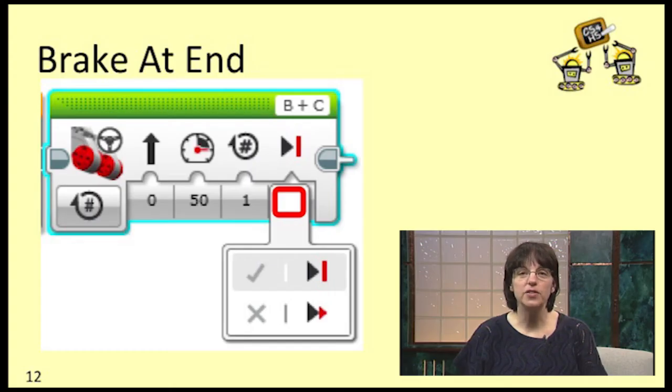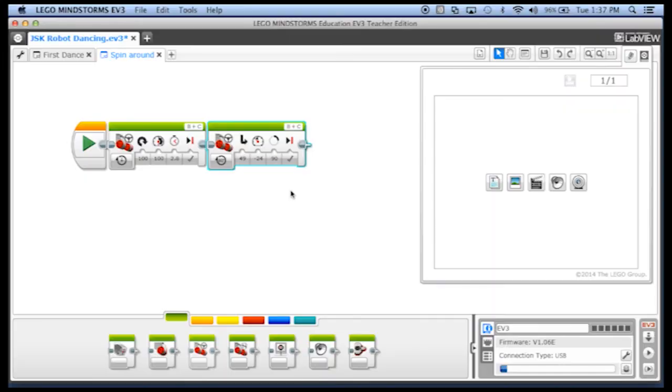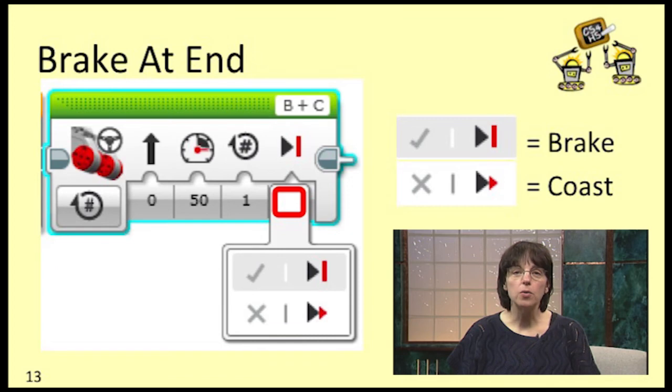This last option is called brake at end. You can set it to true, that is brake, by selecting the check mark. Your other choice is false or coast, and that's symbolized by an X. The check mark or brake setting means when you've moved the duration that I specify, hit the brakes. In contrast, the X or coast setting means when you've moved the duration I specified, just turn off the power to the motors and allow the robot to coast until friction causes it to stop.